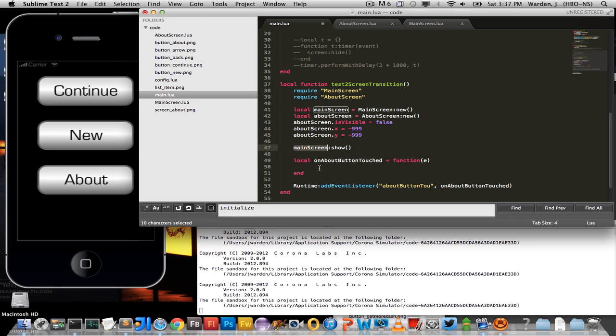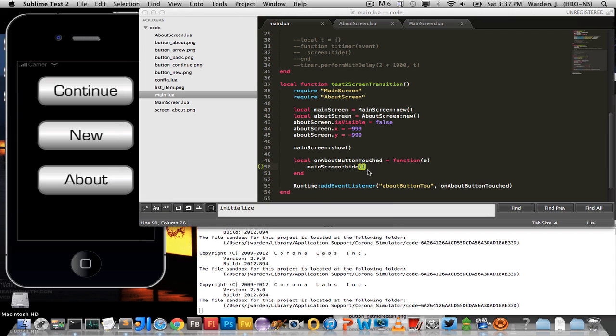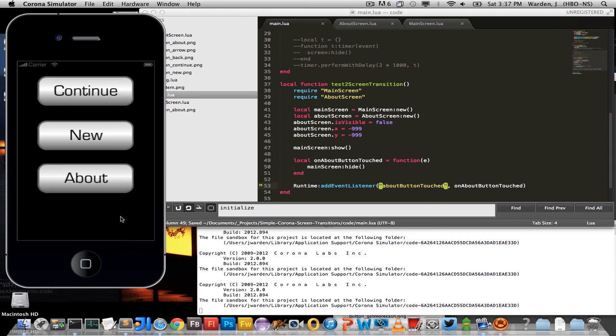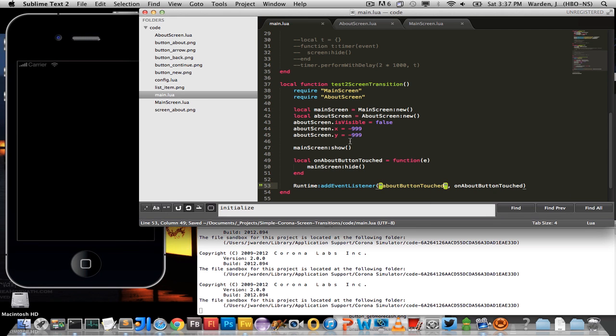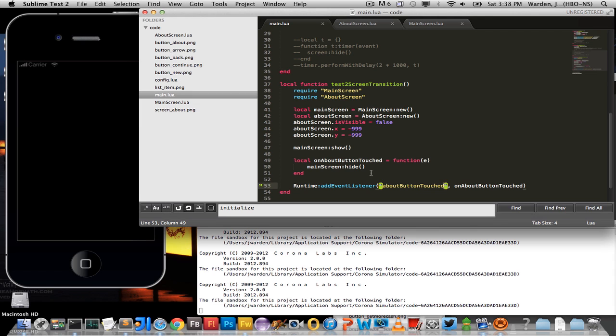So we're going to say, when the about button is touched, we're going to go main screen.hide, and then we're going to transition the other things. So let's make sure that this works first. So it's transitioned in. We click the about button. Oh, didn't work. Why not? Because we didn't do the right event. Touch. Learn how to spell. All right. So anytime I touch the about button, it knows the transition. So this means we can tell the difference between which button was clicked and do something specific whenever we click on a specific button. In this case, about will hide it.